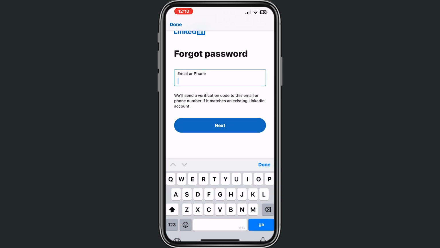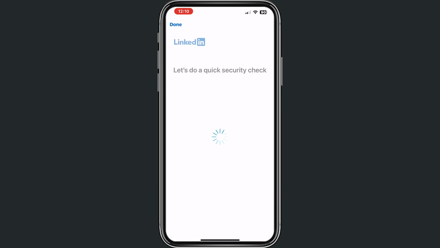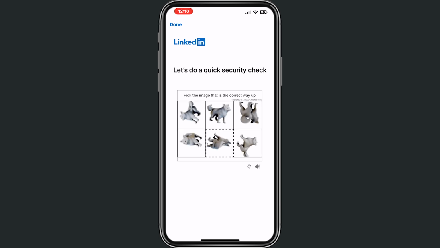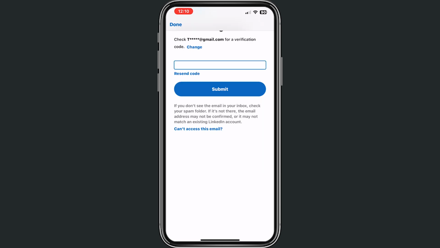Now from here we want to fill in an email address, but an email address that is totally different than we are using. So let's say tomflex@gmail.com, and then we click on next. Right now let's do a quick security check, so let's verify that we are a human by clicking on this one. Now it's done, and now it will send us further.